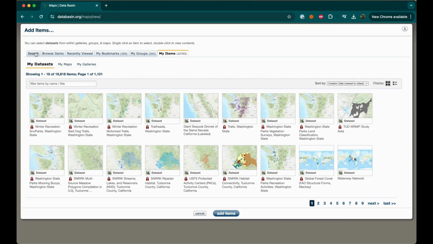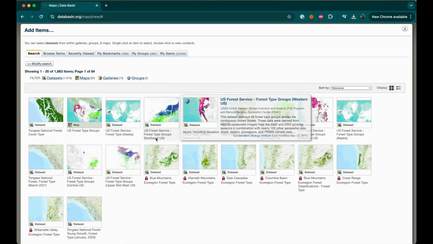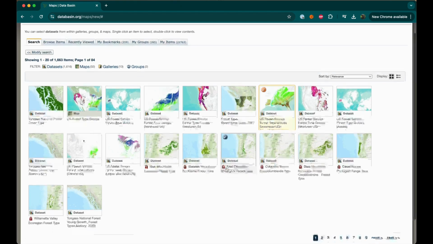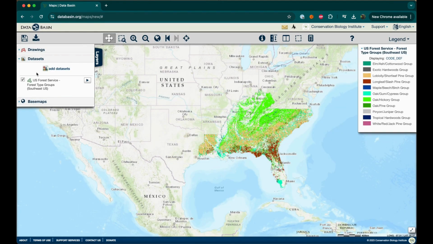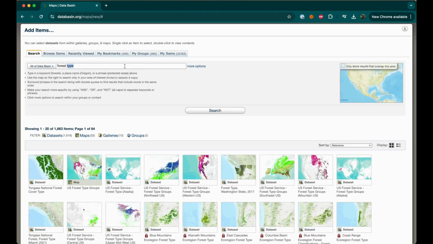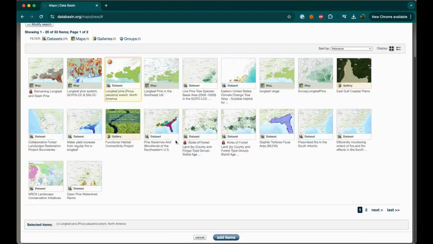Let's add a few datasets. Using the search option, type in forest type and select the dataset titled U.S. Forest Service Forest Type Groups, Southeast. Click on Add Datasets again and type in the search window Longleaf Pine and select the dataset titled Longleaf Pine, Pinus palustris extent, North America, and click the Add Items button.